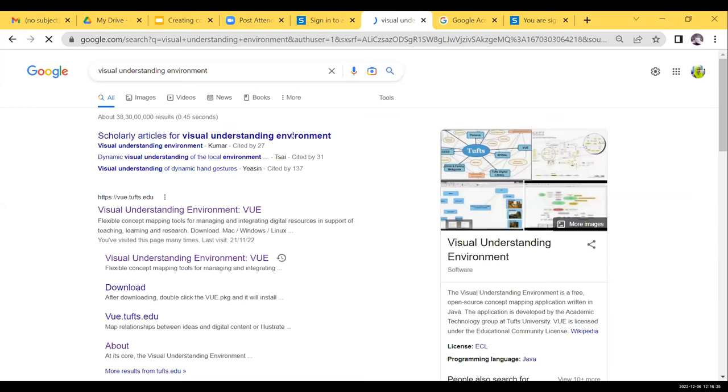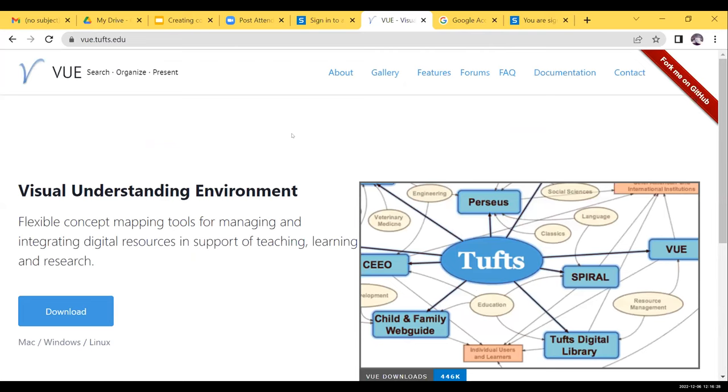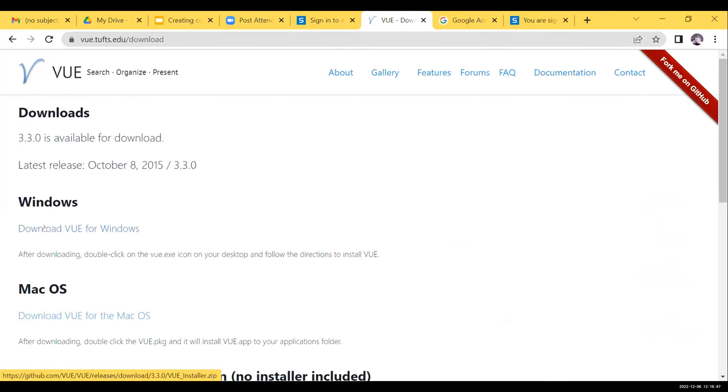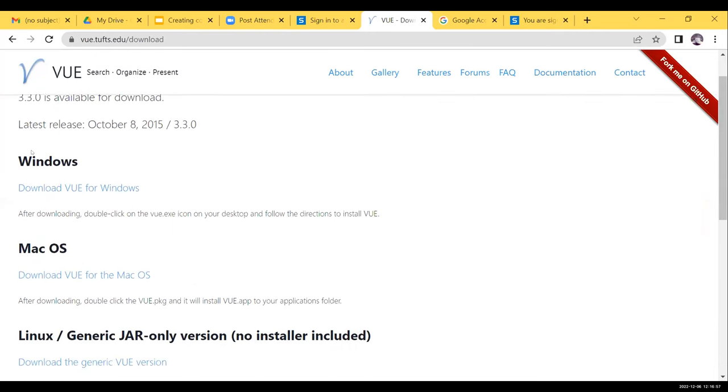This meeting is being recorded. So it is asking for you to download. Click on the download button and again it will ask you for the operating system. You can choose the operating system which you are using. Suppose I am using Windows operating system, so I will select this download view for Windows.